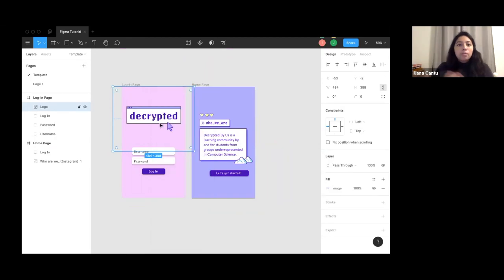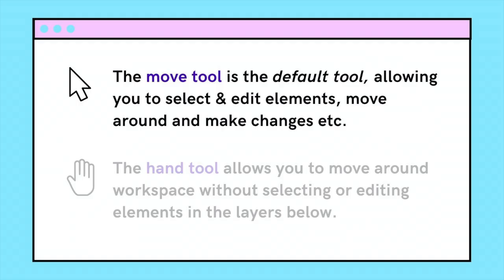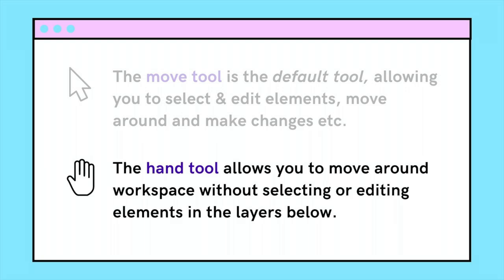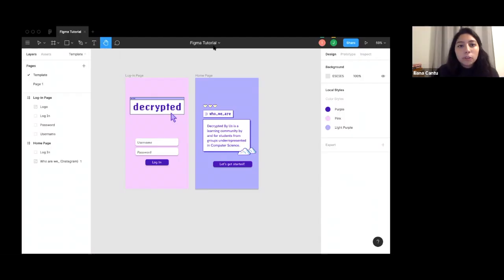When you open up a Figma file, the move tool is selected by default, and this tool allows us to move around, as you can see, select elements, move elements around the document, make changes, etc. The hand tool, in contrast, is really useful for when we just want to move around and we don't want to select anything.